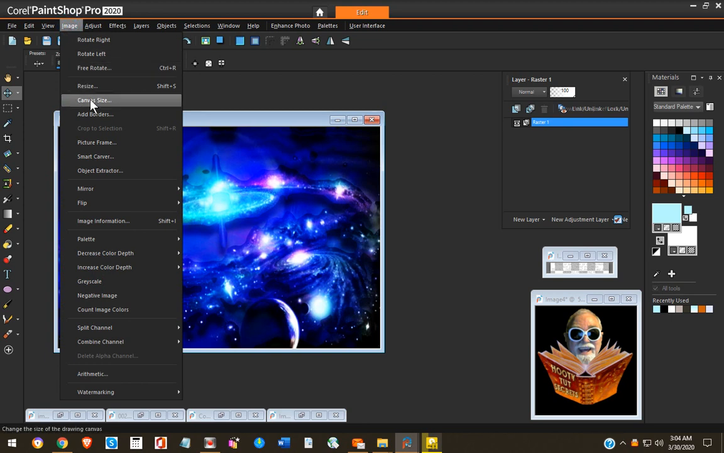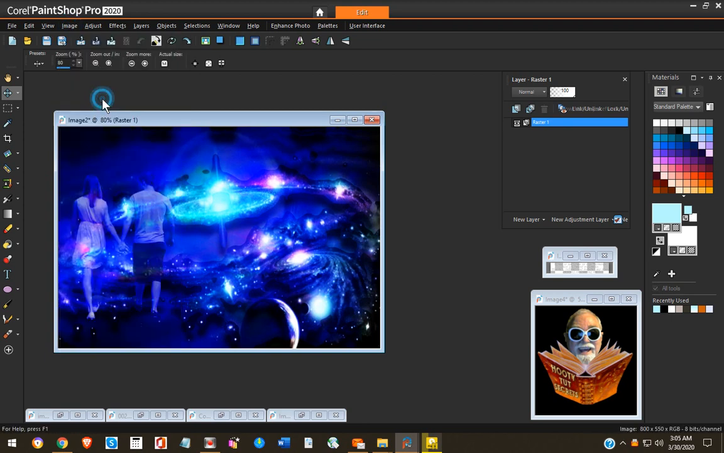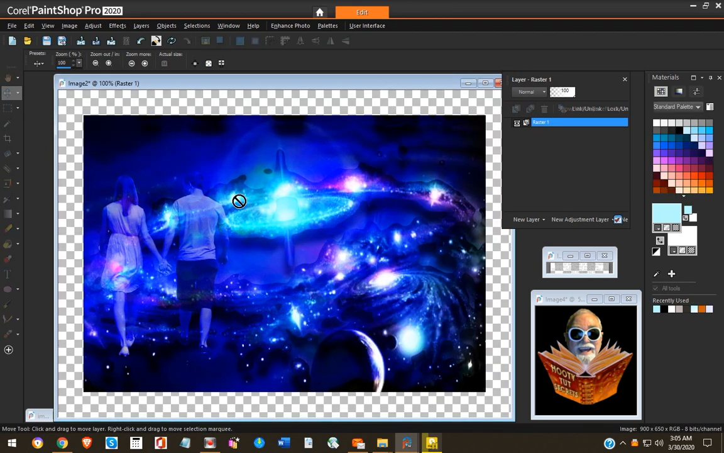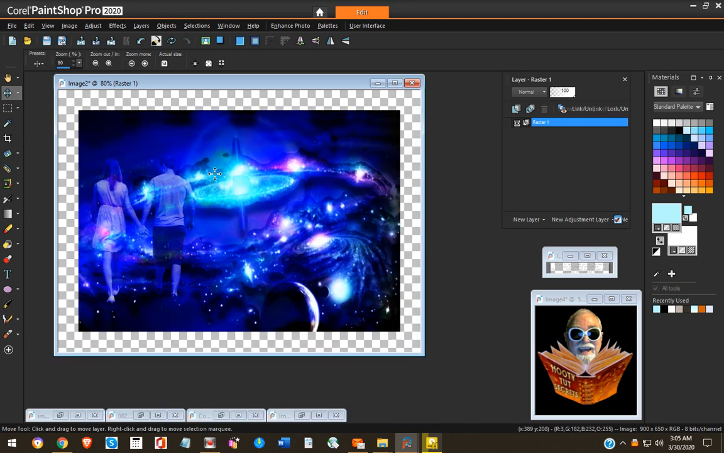But let's go to canvas size, image canvas size. And here it shows the original dimensions, 800 by 550. You can add what you want to. In this instance, I'm going to add 100 to each, so that would be 900 from 800, and 550 plus 100 would be 650. And we want to go to the center, so everything's equal here. You see, everything's 50. And we'll say OK. So there we got that.